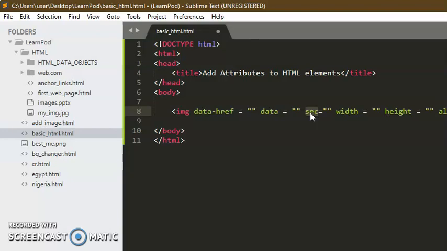src is an attribute that comes with the package. Just saying this as a matter of revision. Width also comes with the package for image, height as well. But the data-href is a custom attribute, and the data itself is a custom attribute. Let's go on and look at another type of attribute.